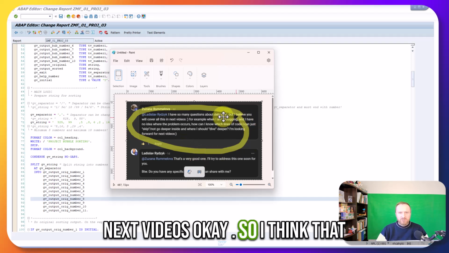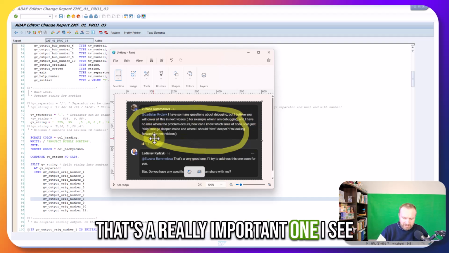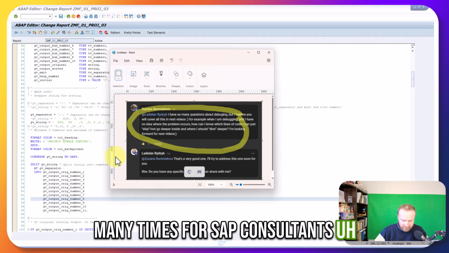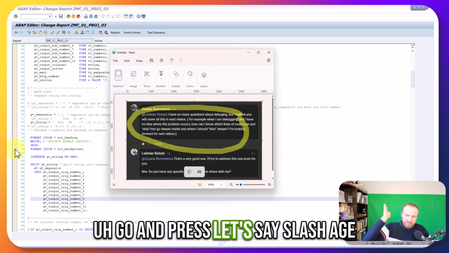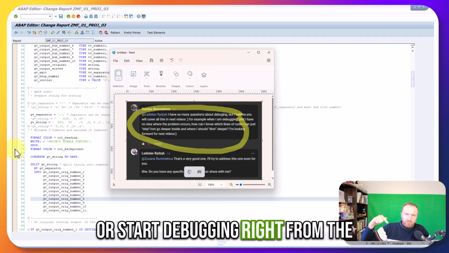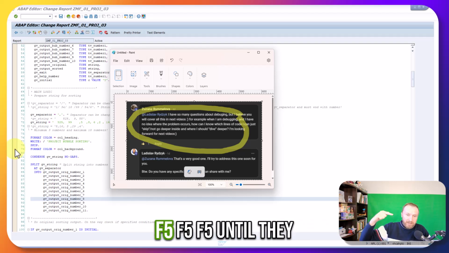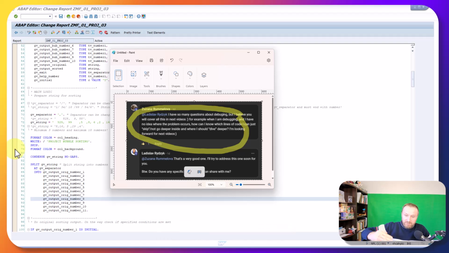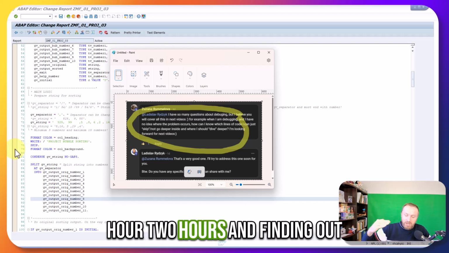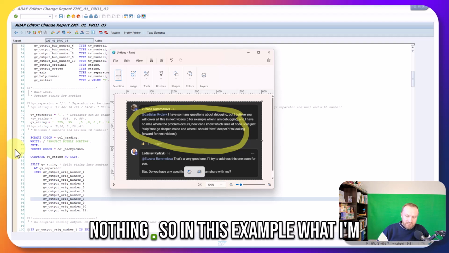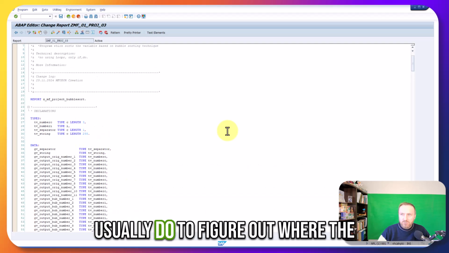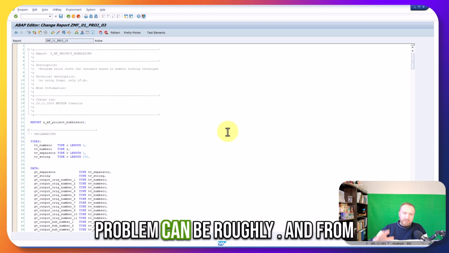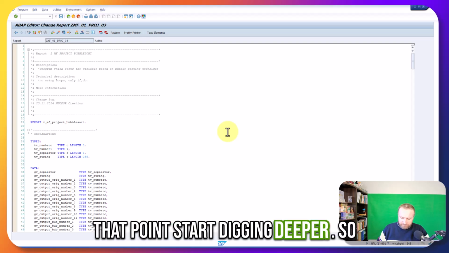Okay, so I think that's a really important one that I see many times with SAP consultants. They go and press, let's say, /h or start debugging right from the beginning, and they just press F5, F5, F5 until they spend an hour, 2 hours, and find out nothing. So in this example, I'm going to show you what I usually do to figure out where the problem can be roughly, and from that point start digging deeper.